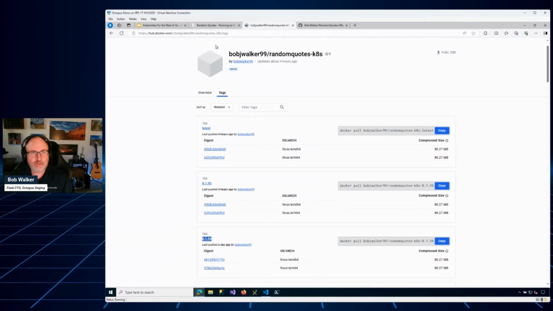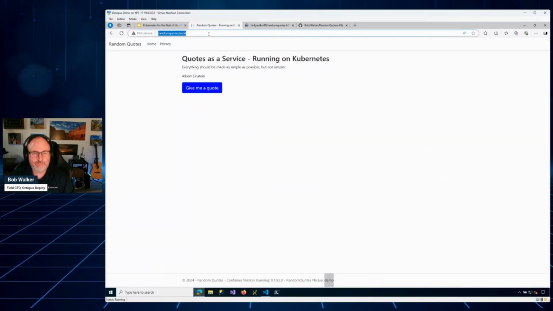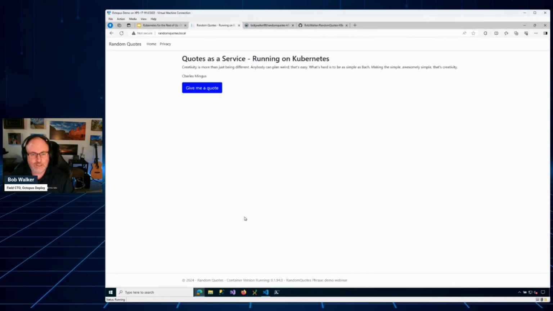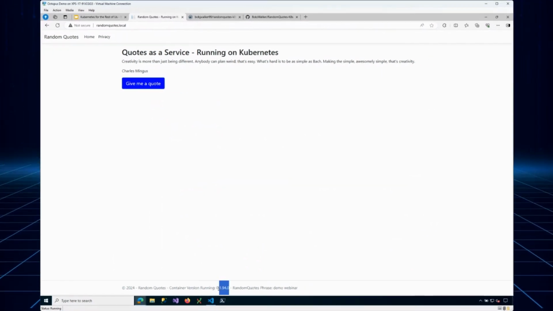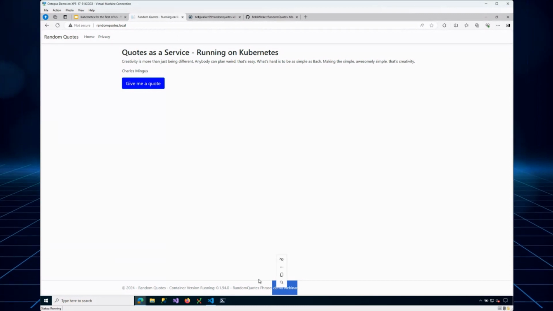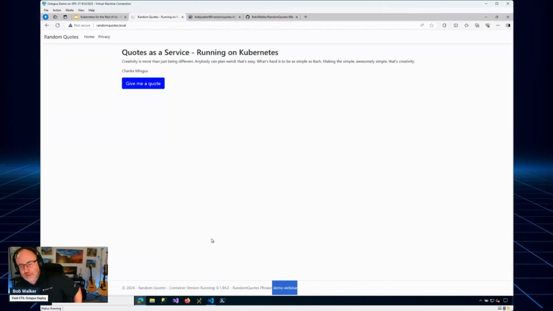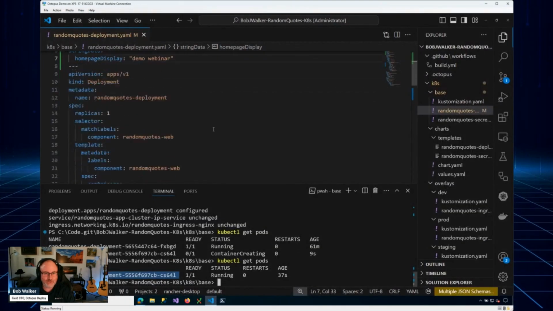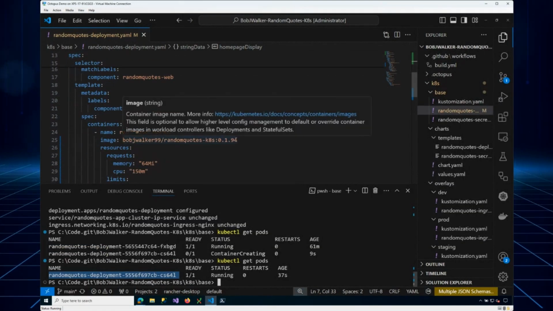And if I come back to my website, refresh it, I can see the new version, and I can also see the new phrase that I've provided it. And the interesting thing is, essentially, when it comes to deployments to Kubernetes, that's a lot of what it is. It's updating this manifest file to the latest version that I want to deploy, and then running kubectl apply.